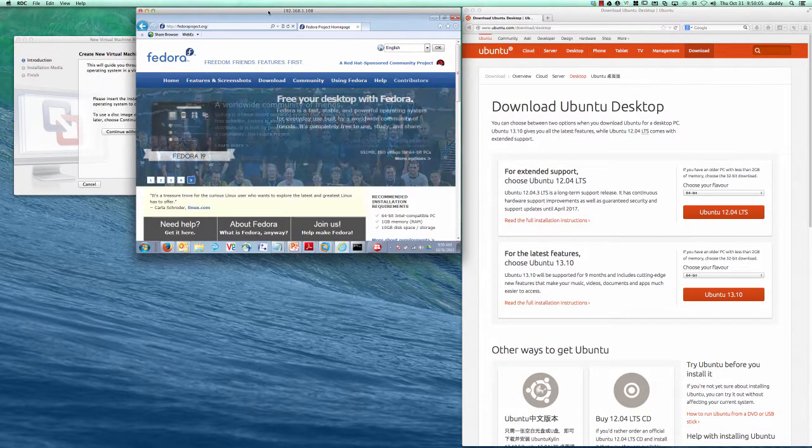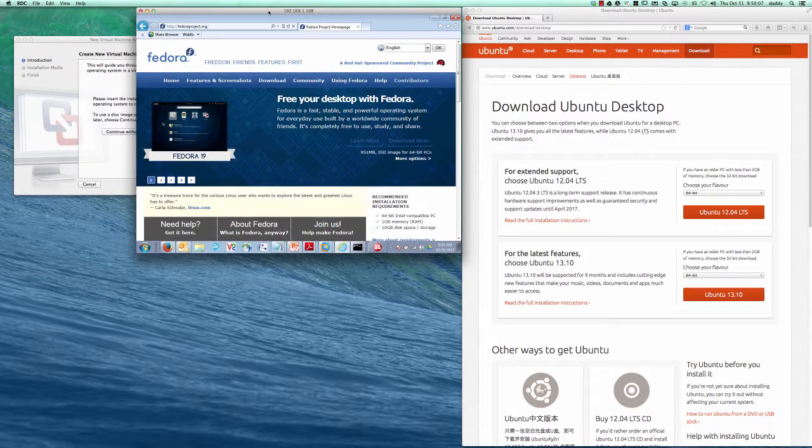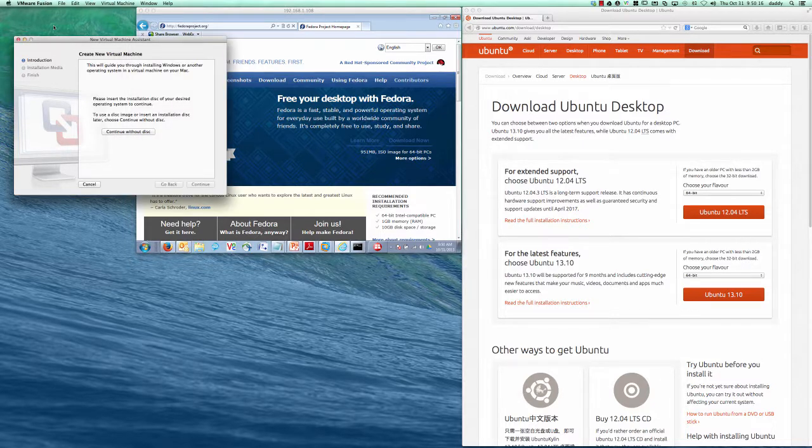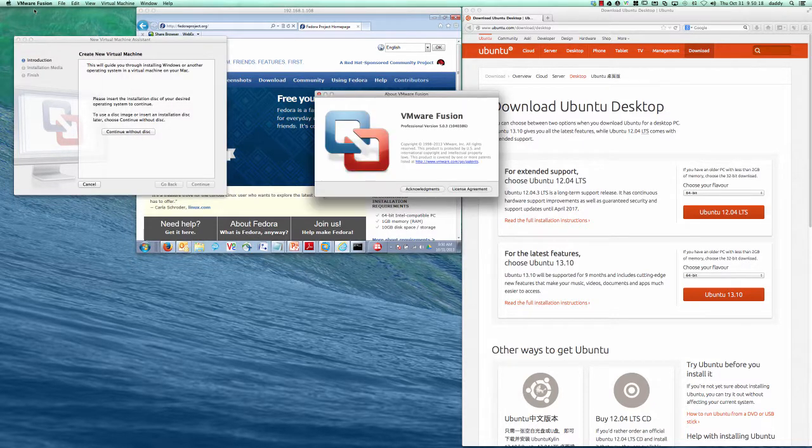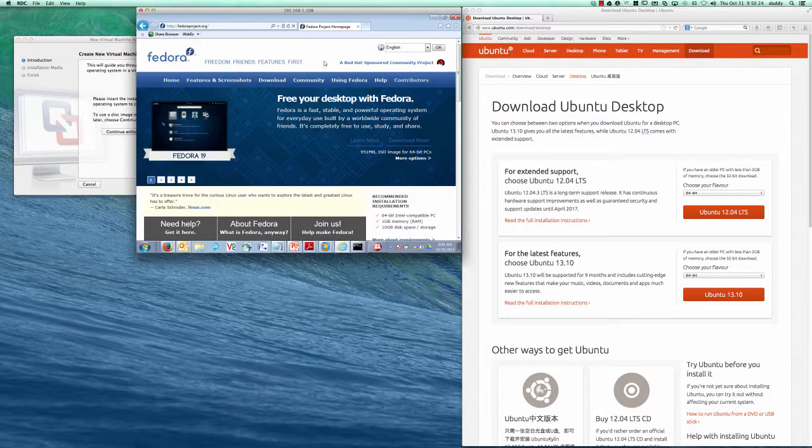I'm doing a remote desktop session here to a Windows Enterprise 7 laptop with VMware Workstation 9. The version of VMware Fusion that I am running is the professional version 5.0.3, and again on the Windows laptop I'm running version 9. Alright, so let's get started because we do have to do a couple downloads here.